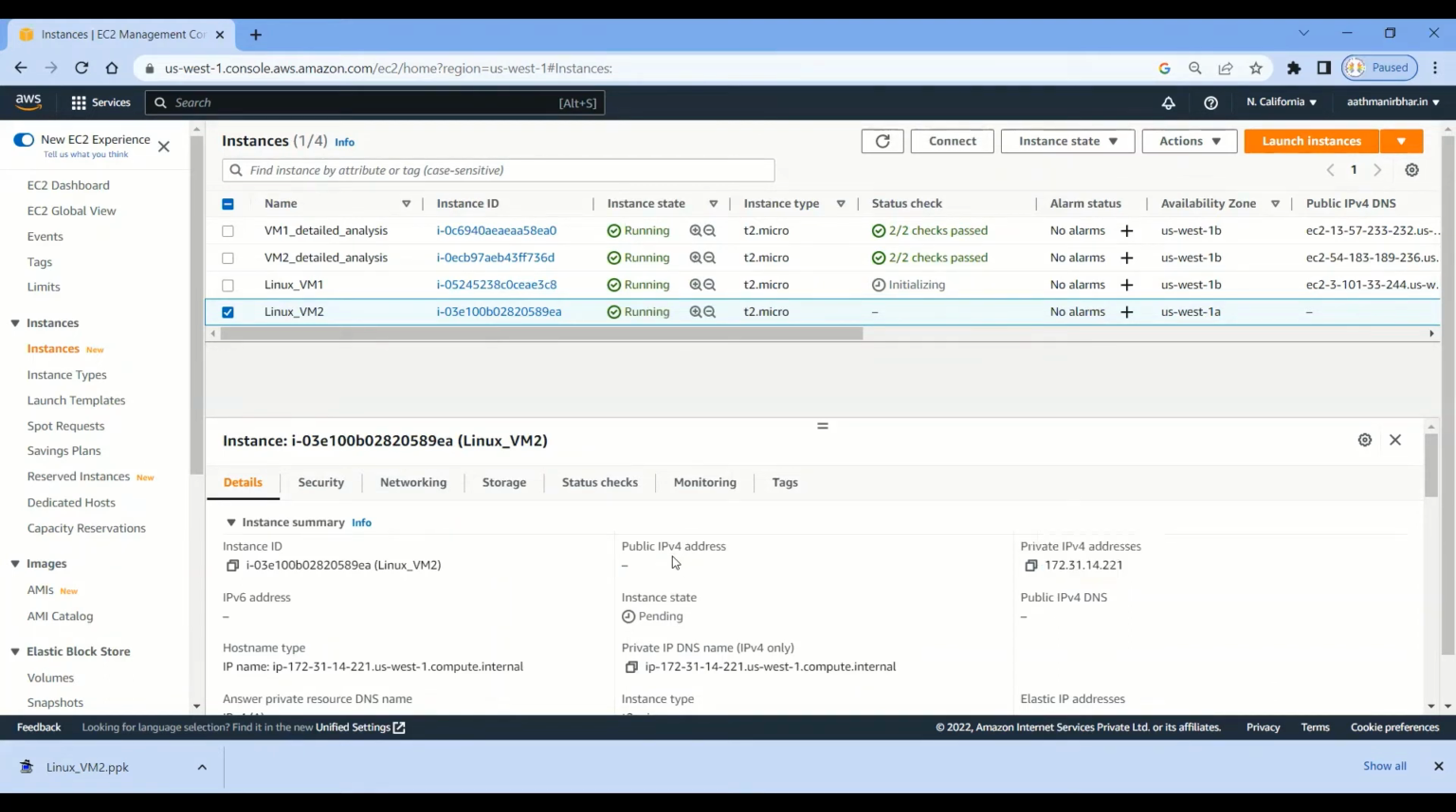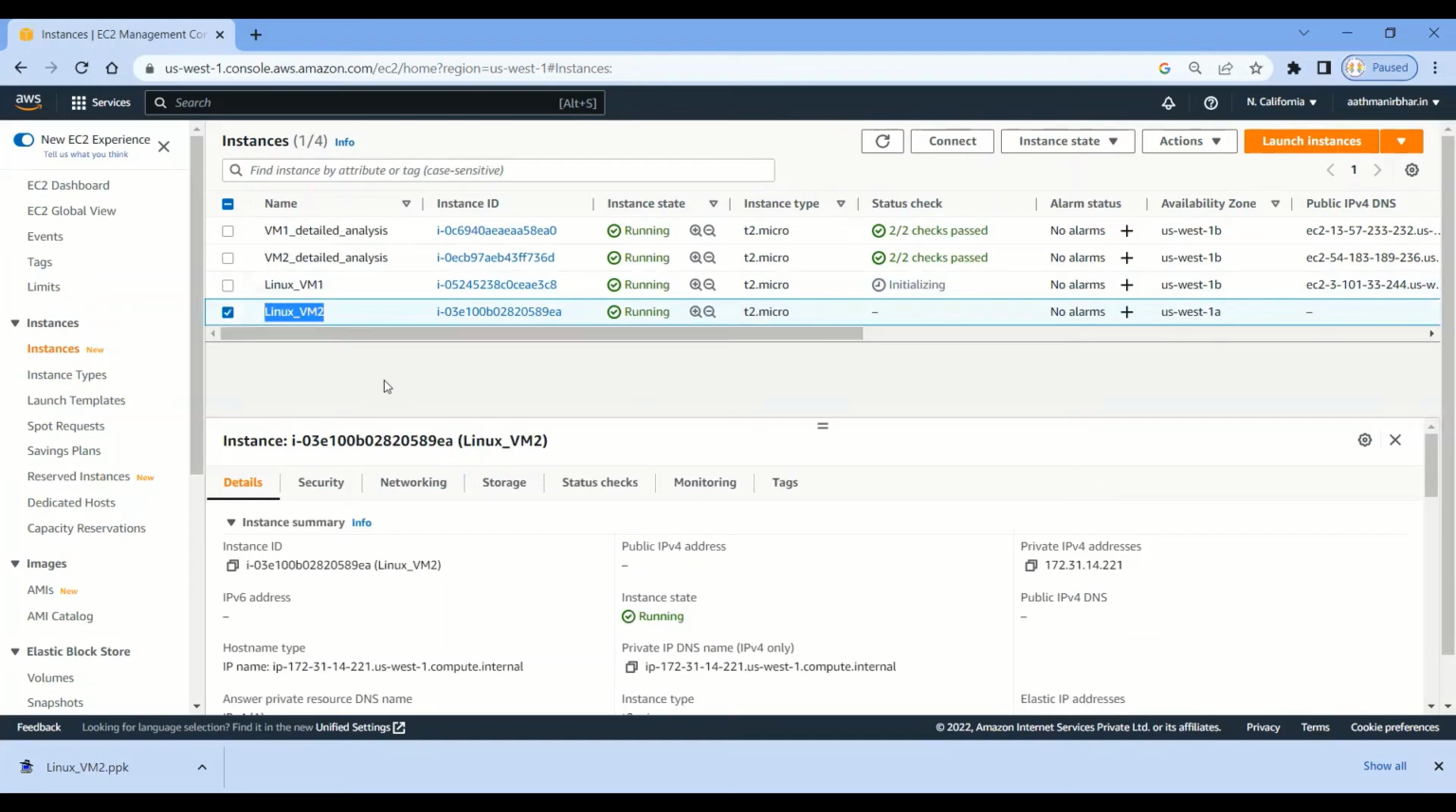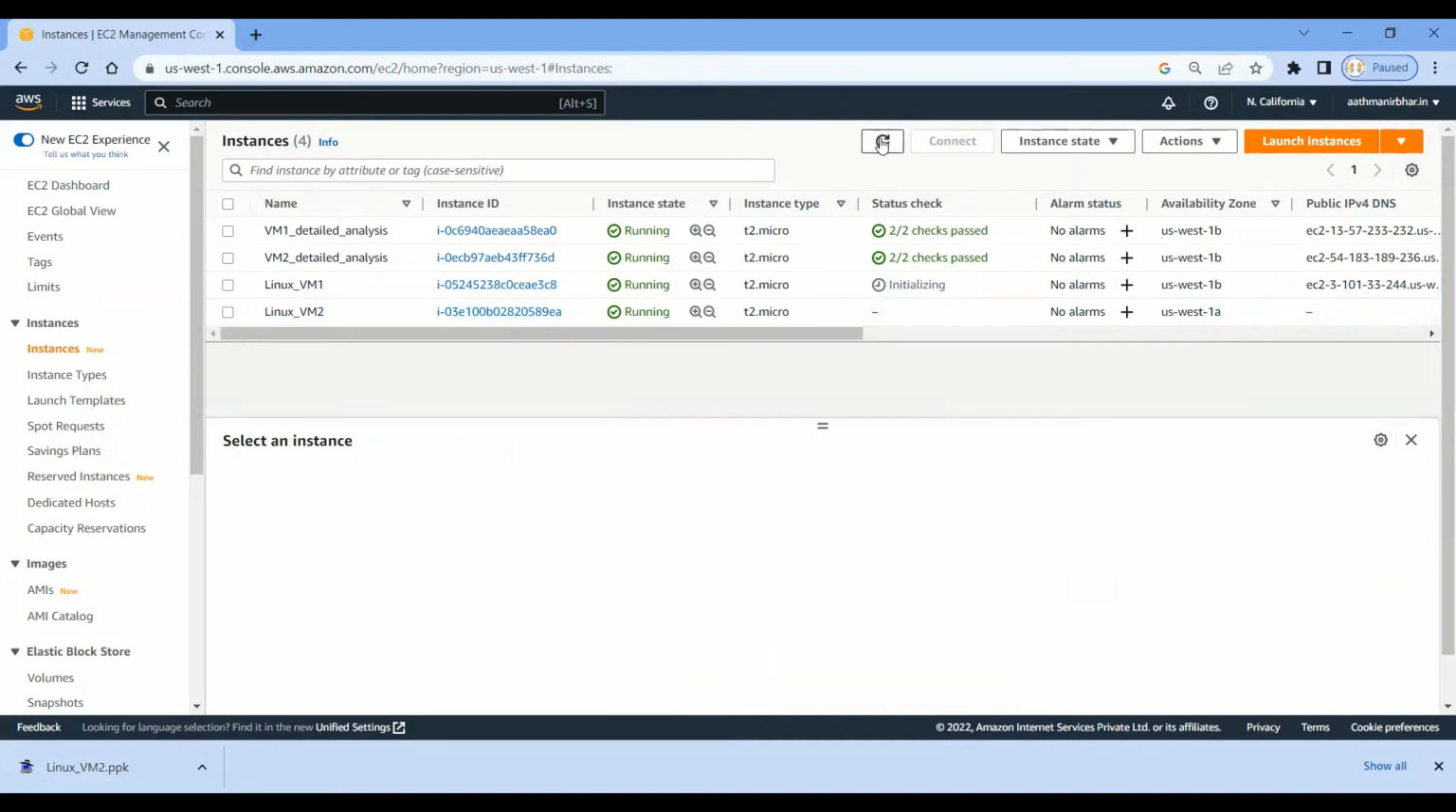So how do we log into this virtual machine? To log into this Linux VM2, we will have to log into VM1. From VM1, we will have to do SSH, that is secure shell command we will have to run by providing the private IP address of VM2, Linux VM2. That is how we can connect. All right.